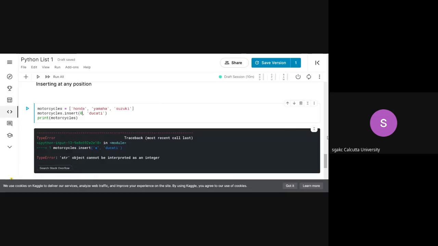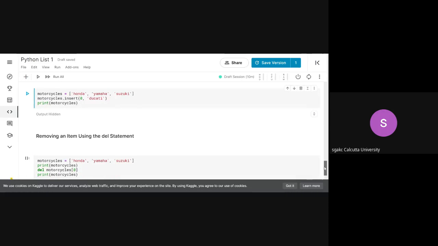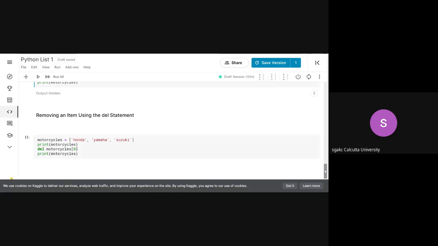Now let's remove an item using the delete statement. We have seen how to change, and we have seen how to insert. Delete is not a function, it is a command. So how do you differentiate it? When it was a function, it was enclosed by parentheses. Any function will be enclosed by parentheses, like print is a function, like insert is a function, like append was a function.